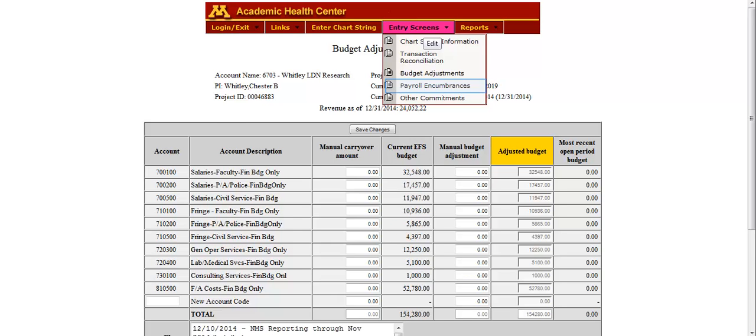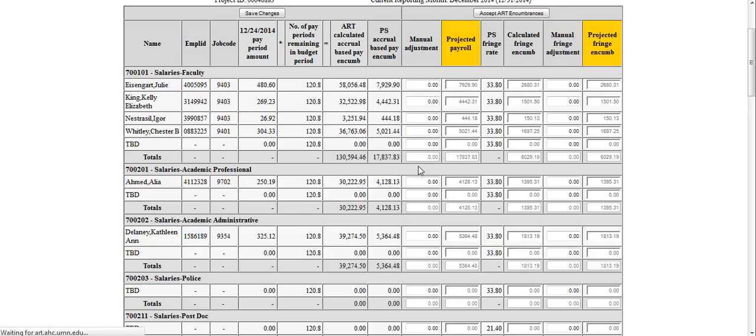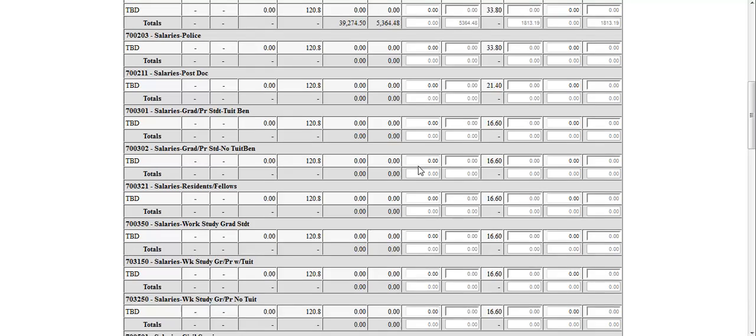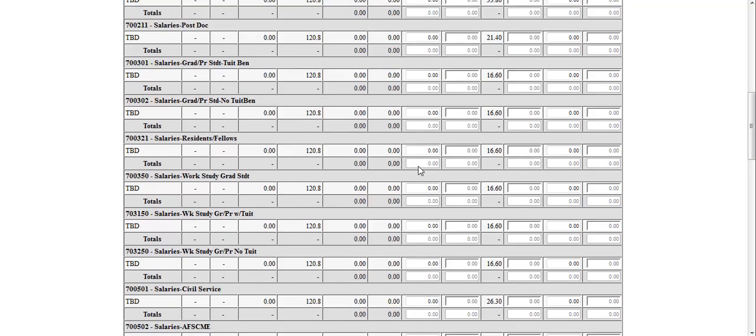When you select Save Changes, you will be given verification that the changes you have made have saved successfully. Select OK to continue. You will then be taken back to the Budget Adjustment screen. And as you can see here, the note that was entered to the Notes field has now permanently been saved to this report.